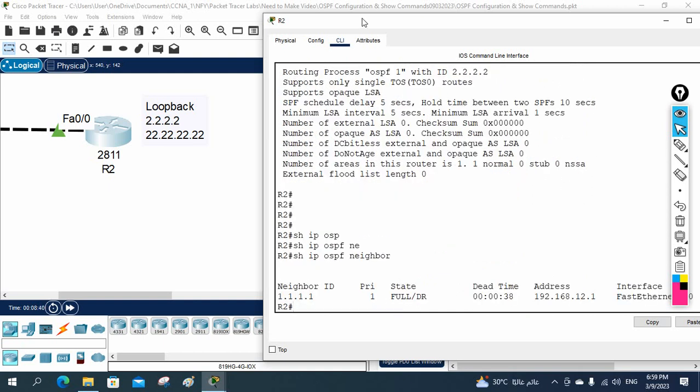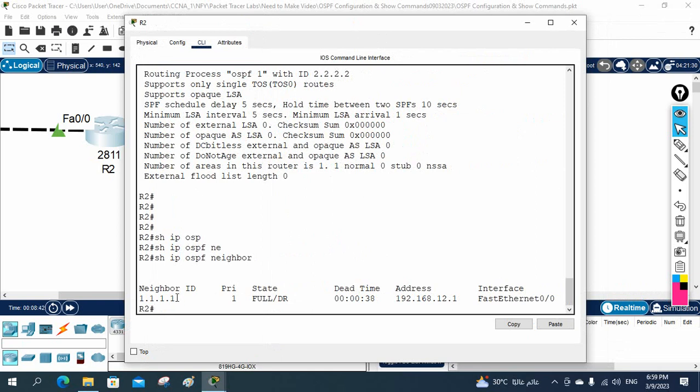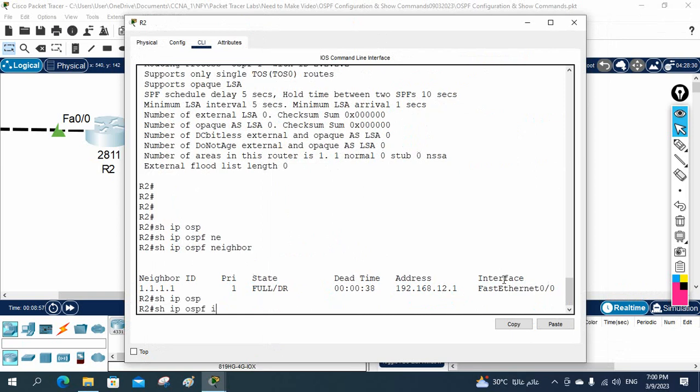With this one you will get the neighbor information. This is the neighbor ID, this is the priority, this is the state, Full, and this is the DR or BDR role. This is the dead timer, this is the IP address of the neighbor, and this is the interface. To check another thing, you can write show ip ospf interface brief.